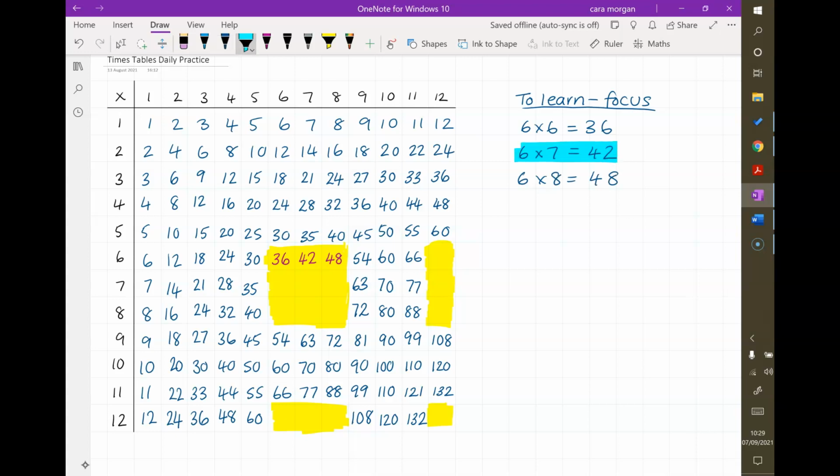Those two are usually the ones that children just can't remember. They find it much more difficult to remember those. And then again, right at the end there, we've got 6 12s are 72. Well, I could do the 6s going down now, couldn't I? So I've got 36, 42, 48. And then we've got 72.